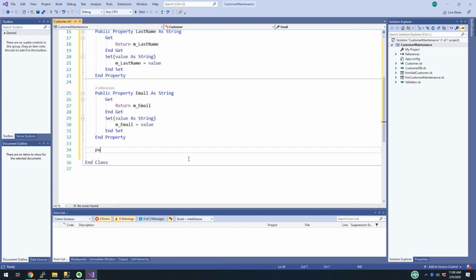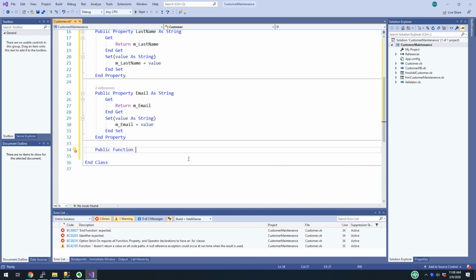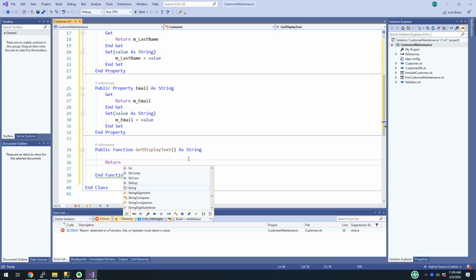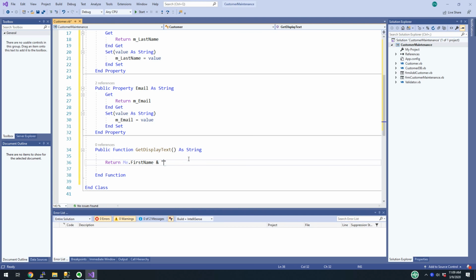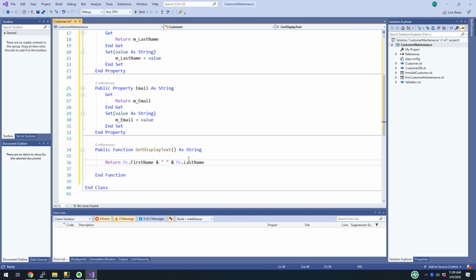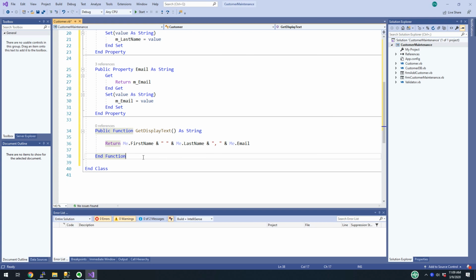We then need a function called getDisplayText. And what this is going to return is a string that is the person's first name, a space, last name, comma, space, email address. So there's a whole bunch of ways to do this. Because I know I'm going to be returning this, I'm going to return me dot first name and then a space and then me dot last name and then comma space and me dot email. So that's that.